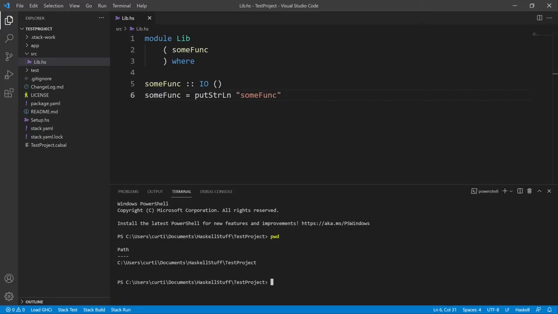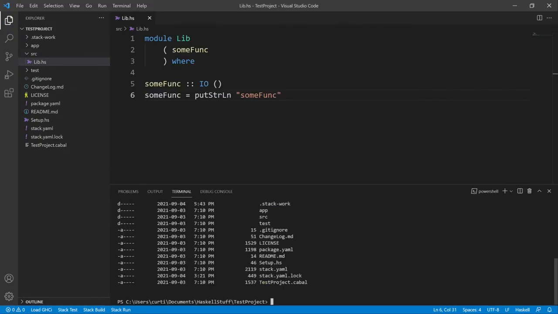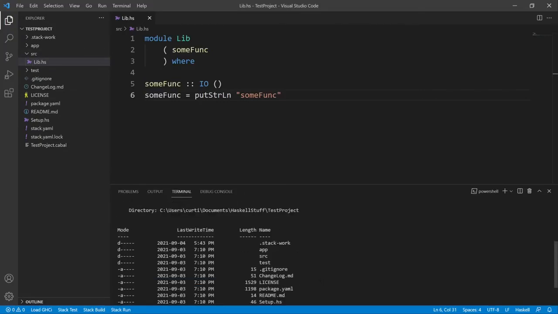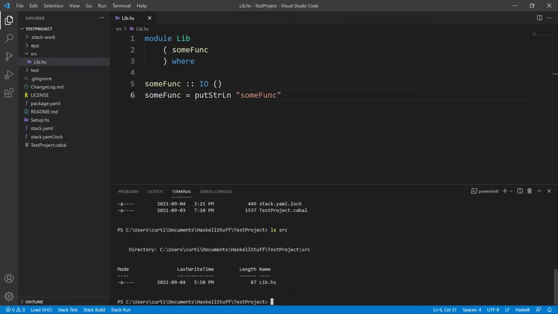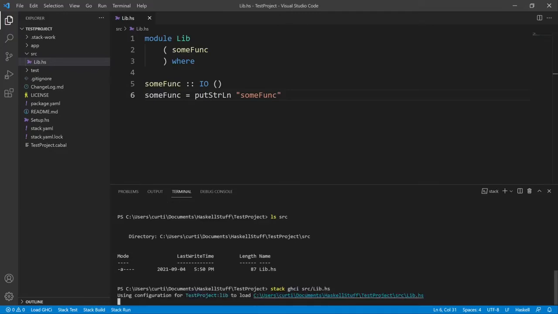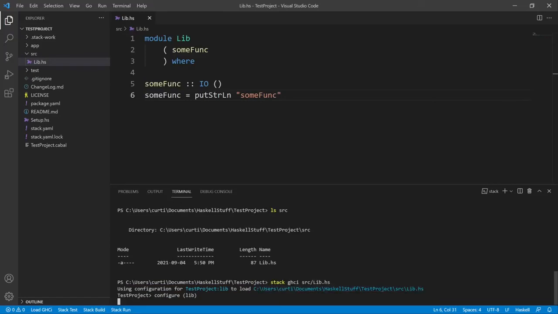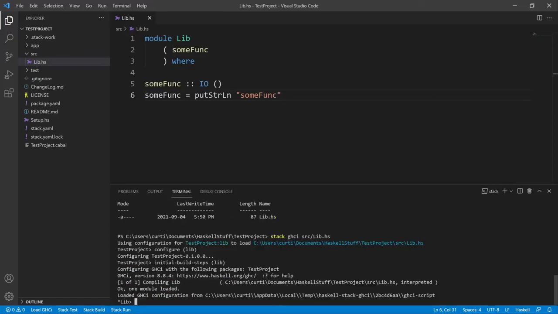Okay, making sure that you're in the folder, what we want to do is load this file. So type ls, you can see, oh yeah, there's the source folder inside here. If you type ls source, you can see what's inside the source folder. There's the lib. So if we want to load this file, we write stack ghci source/lib.hs. Okay. And this might take a little while if it's the first time you're doing it, because it might have to download GHC still.